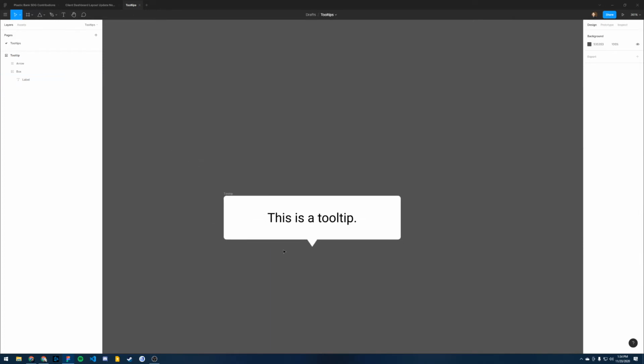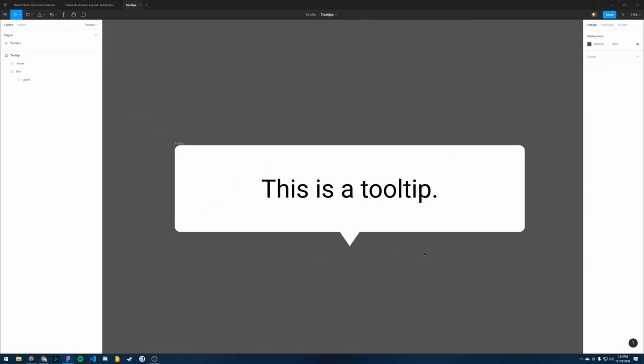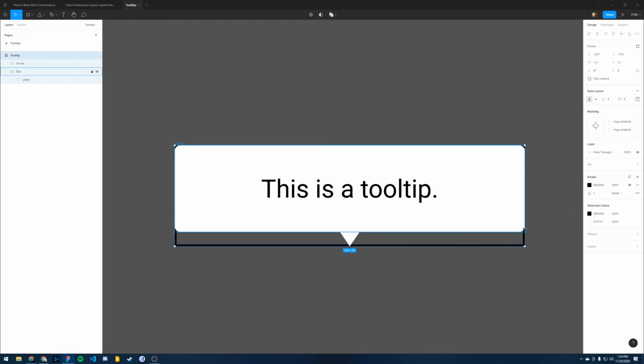So that's great. Now let's do a little bit more styling. One thing a lot of people might want is a stroke on the outside of their tooltip, but most often what happens is someone goes in here, so they might select their outer tooltip here and add a stroke, but as you can see, that gives us this weird box, so we don't want that.